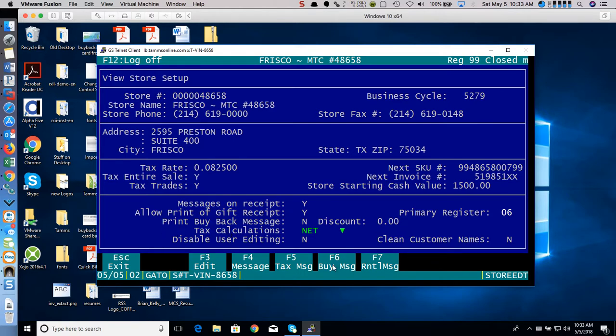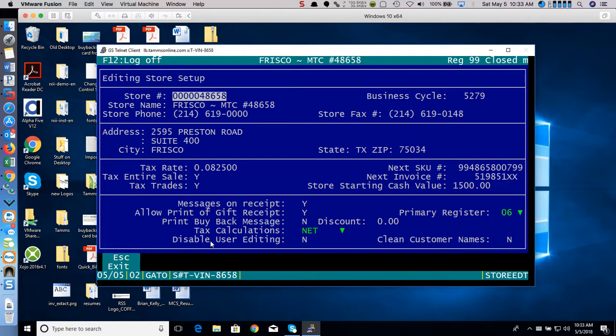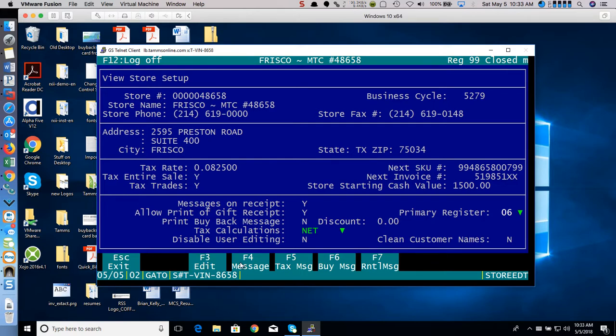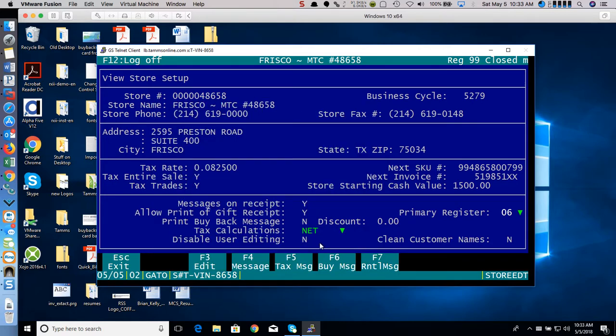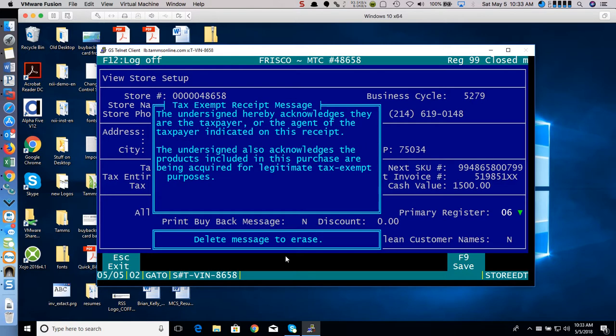The other things that you see down here, edit allows you to edit any of this. So if I press that, I can go in and do the edits. I'm using my mouse in this particular case, so these are hot buttons that are down here. F4 message allows me to change the receipt message that is being printed at the time of sale. I can do a tax message, so I can put some information on there about tax information.